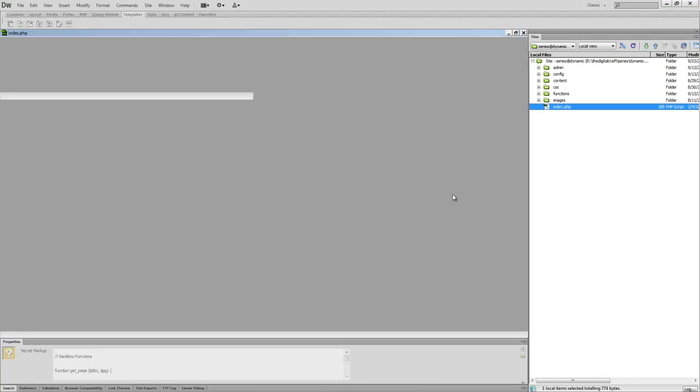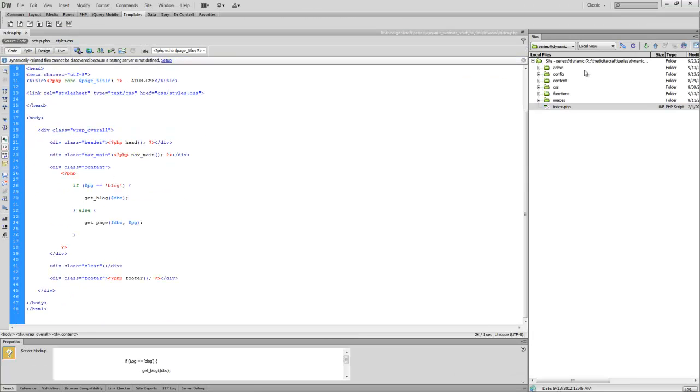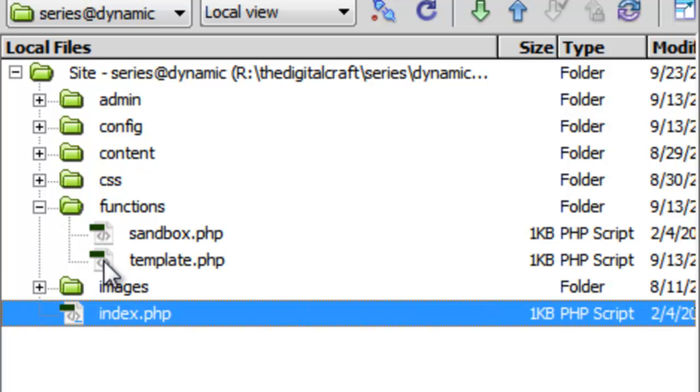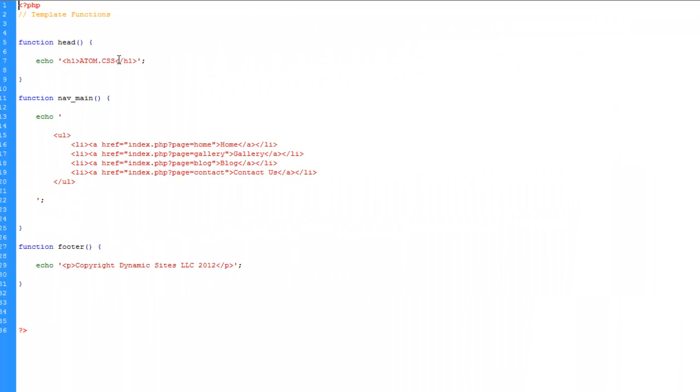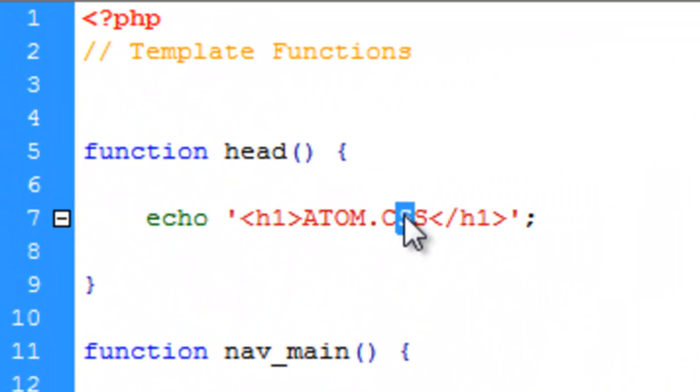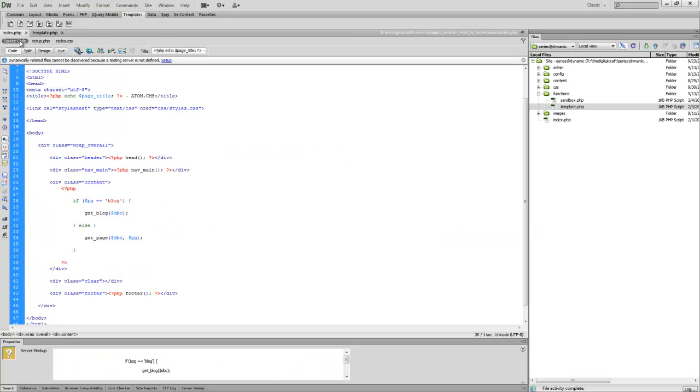Let's first open up the index.php, and then let's open up the template function, or template file. Let's change that header to CMS. That's been driving me nuts for a long time, and I keep forgetting about it. Let's go ahead and save and upload that. And let's come back over to index.